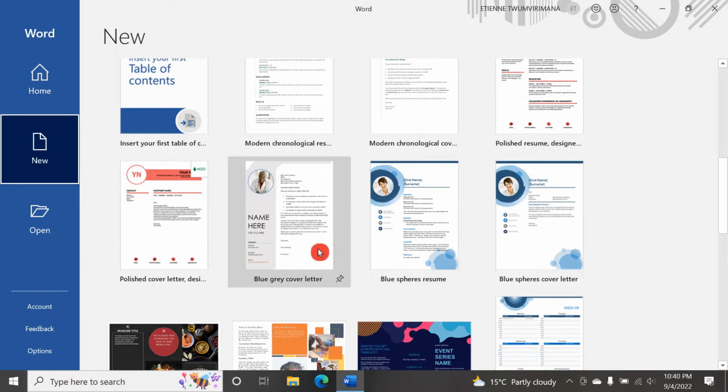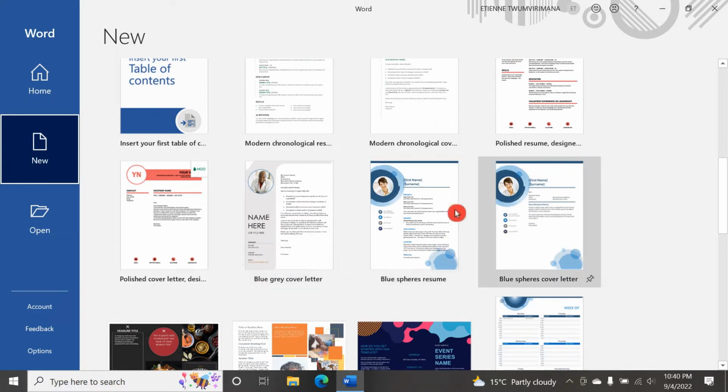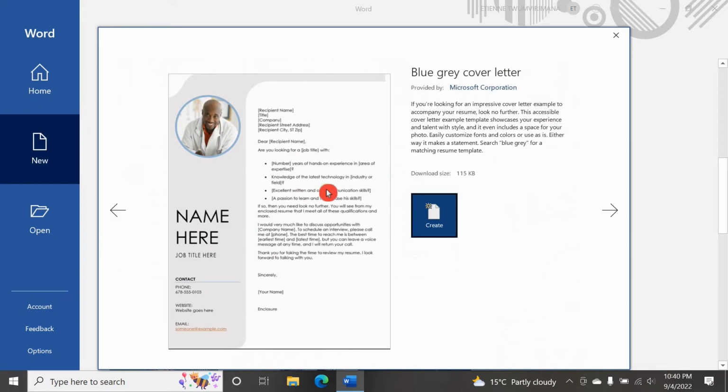These are templates so that you can just go with them and try to edit. Once I click on a template, you see I have now something that I can just edit. It's different from starting from scratch. I can just click on create and get this template and make some edits, and it is very simple to edit this. But today in this video we're just going to start from scratch.